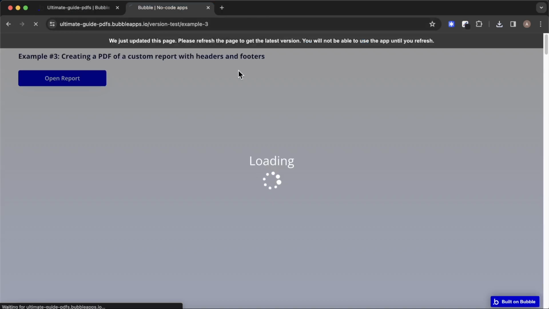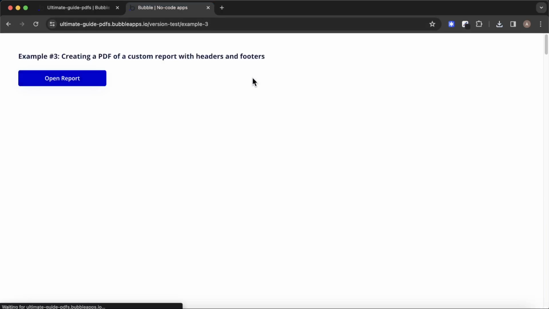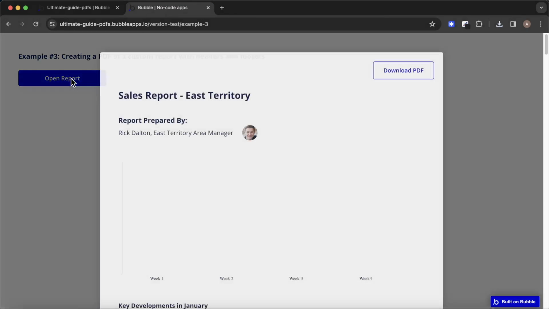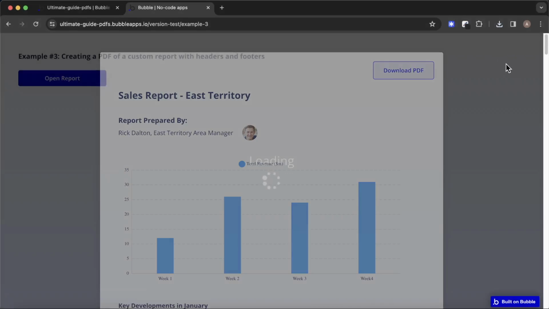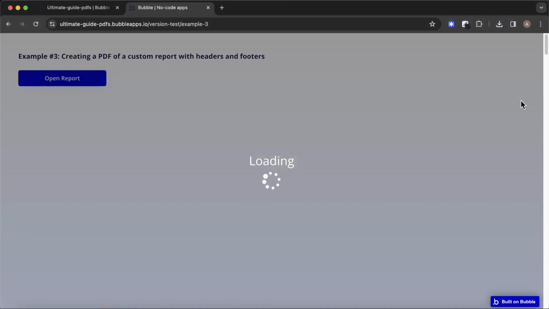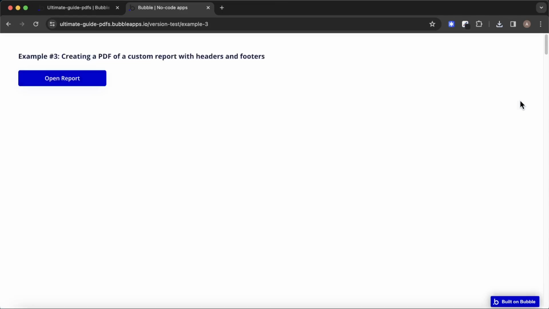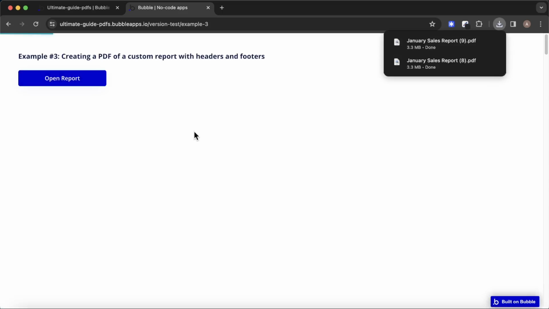So let's try that one more time. Open our report up, download the PDF, and then once our report gets downloaded, you can see there that our floating group has gone away.